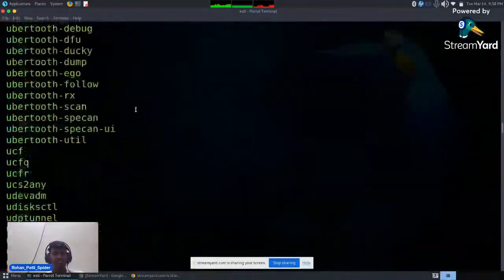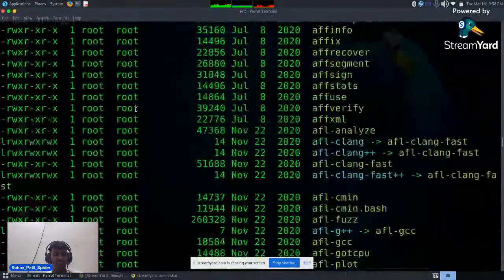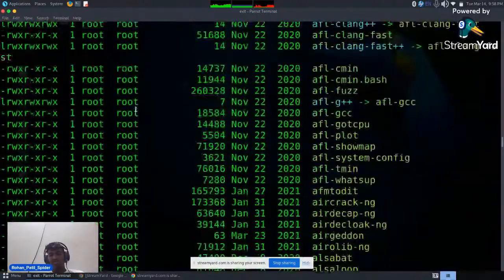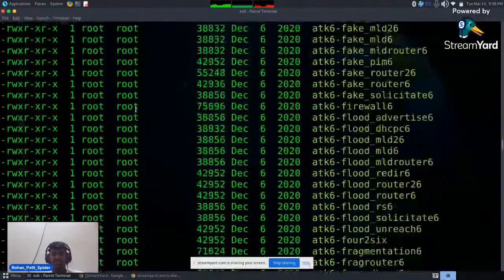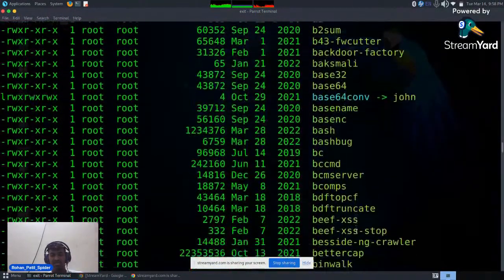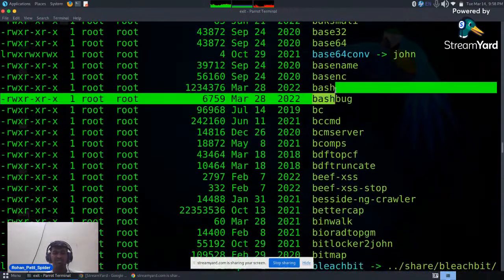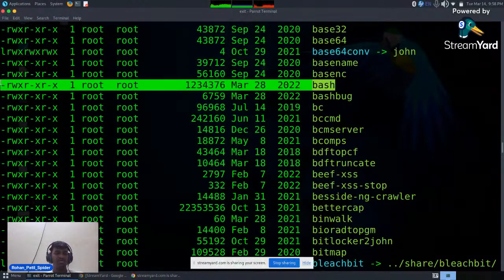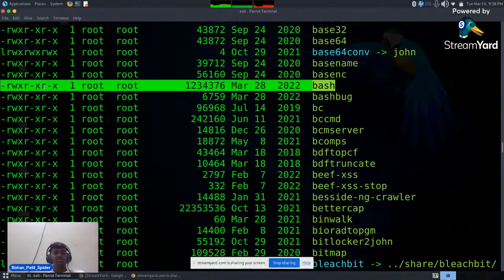See, I am going to the bash file. Let's try to execute the bash file. Bash is a terminal. It is executable, group can execute, everyone can execute. Let's say Rohan does not belong to the group root, Rohan does not belong to the administrator group.